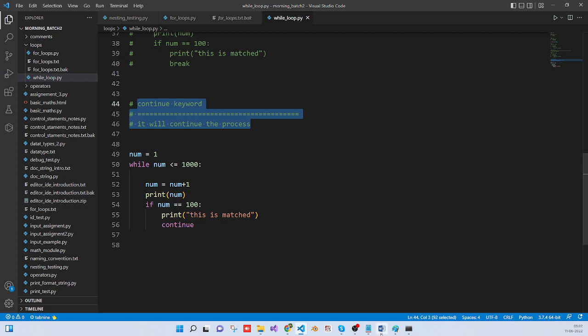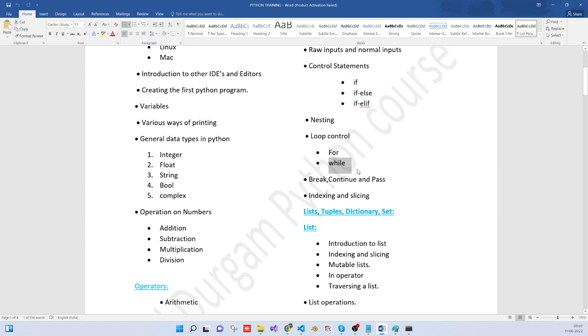This is about the for loop and while loop, guys. And break, continue, pass I will show you later. Index and index slicing is there. We will continue this topic tomorrow, guys. Okay, not tomorrow, day after tomorrow. Got it? Anyone having any doubt?